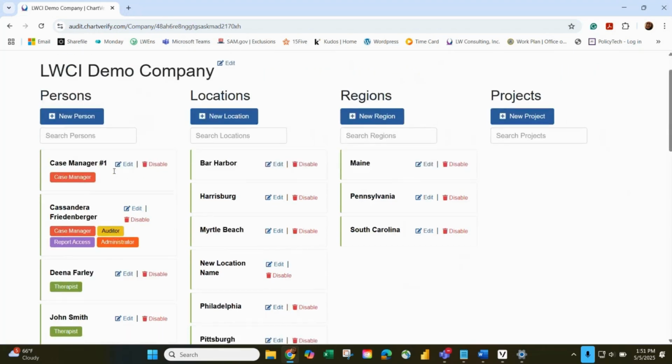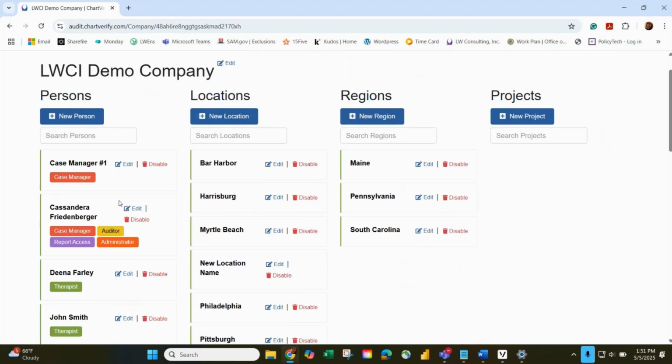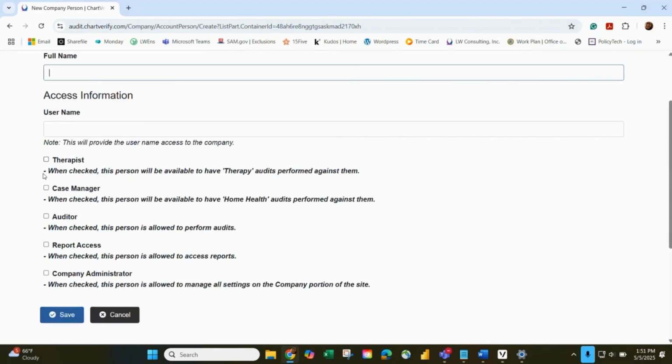Under the column Persons, you will see a list of people that will have access to log into your account or are listed to be audited. When setting up a person, there are different roles and access. They could be a therapist, which means you are performing an audit against them. They could be an auditor that might not necessarily be a therapist, but are just someone that logs in and runs an audit. A user can have report access, which means they could pull any kind of report in the company, or a person could be set up as a company administrator. LW Consulting Inc. can set up the company account and add all of the users on the back end.